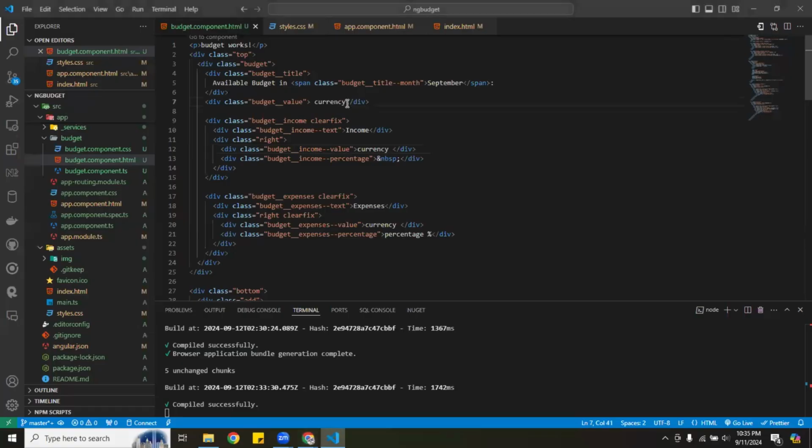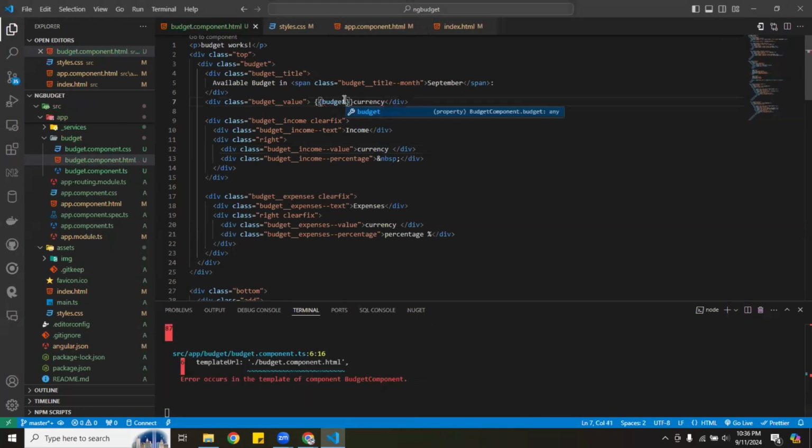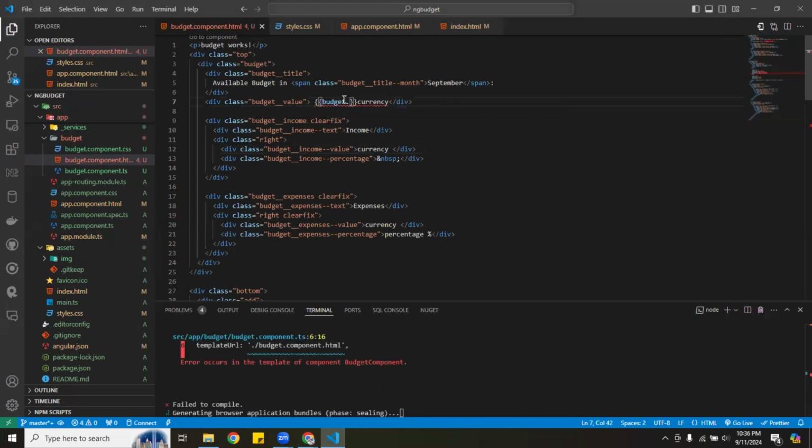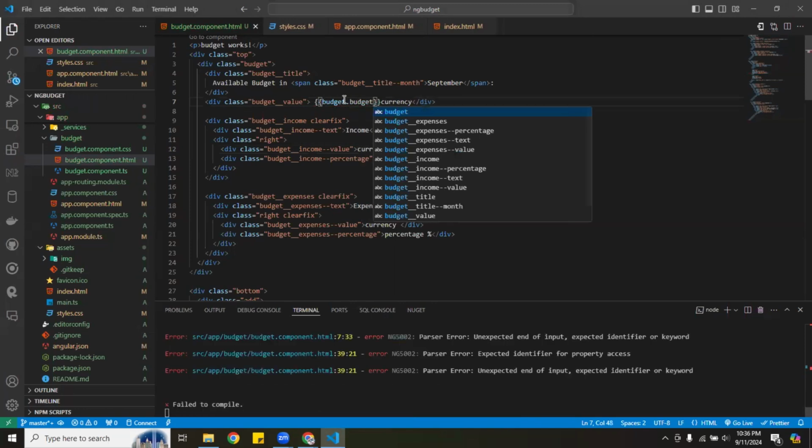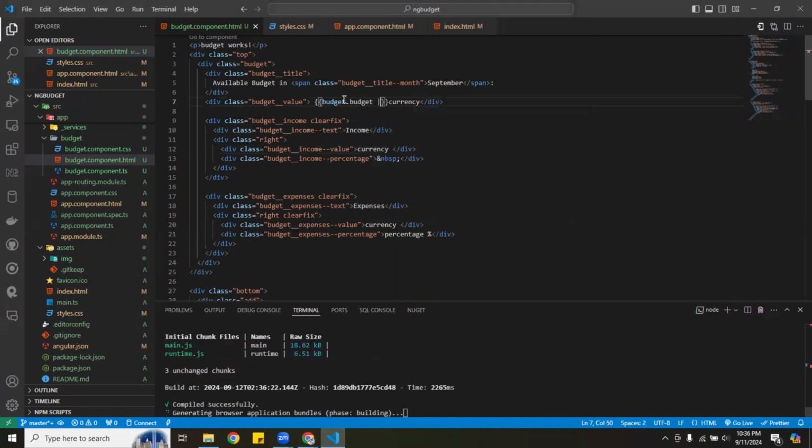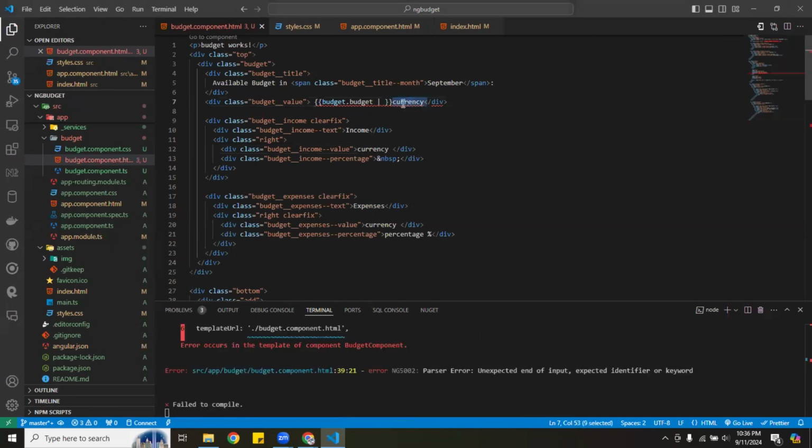The first thing I want to do is, over here where it says currency, I want to add the budget up here. What we want to do is budget like that, and also the currency. Nope. Let's just copy this right here. Let's copy that over here like that.